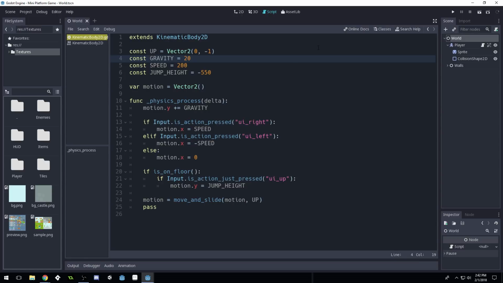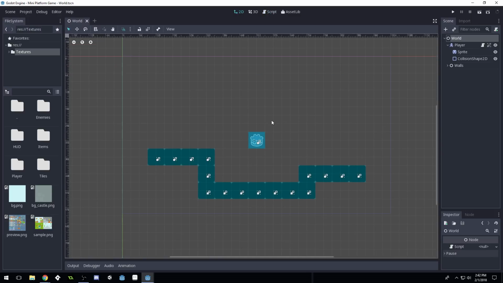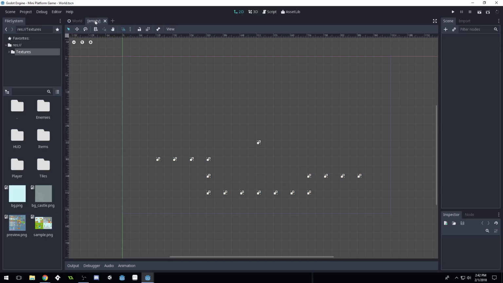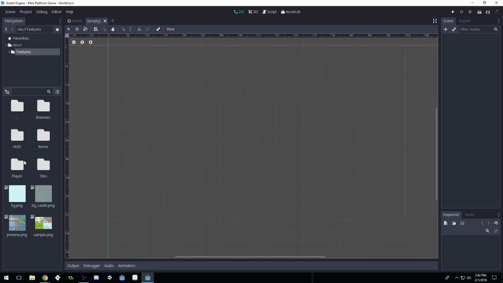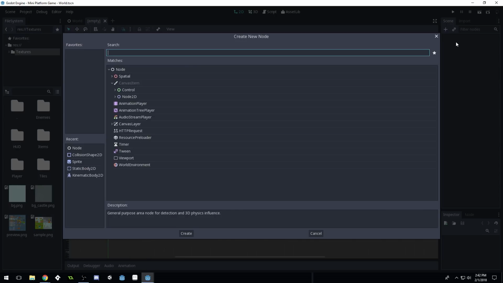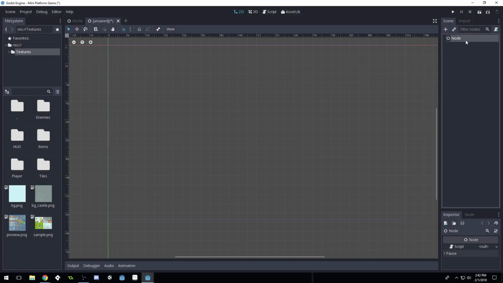So first, let's create a tile set. The way that you do this in Godot is by creating a new scene. The current scene that we're in is where the player and all these objects are. We're going to create a new scene where we can create our tile set. You can do that by clicking this plus button up here. Now we need to create a root node again, so I just clicked this little plus up here again and created an empty node.